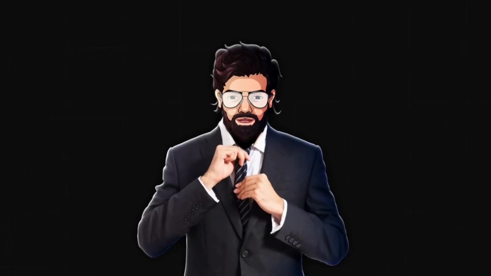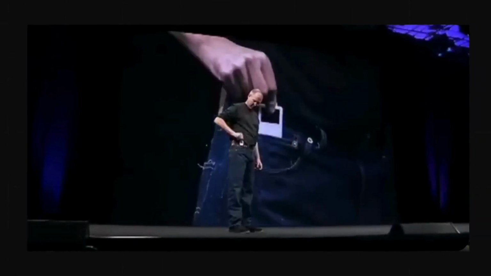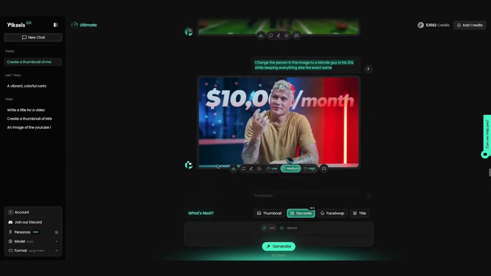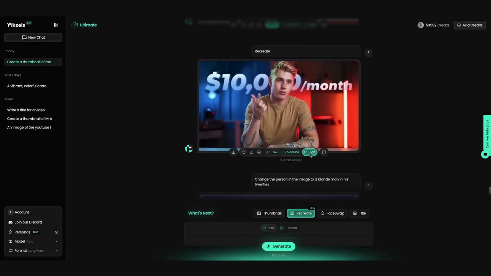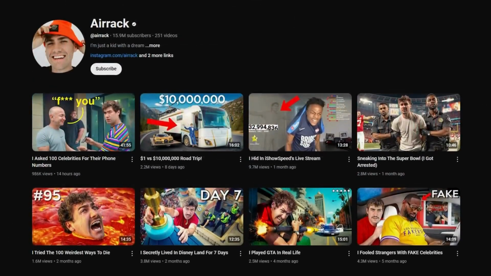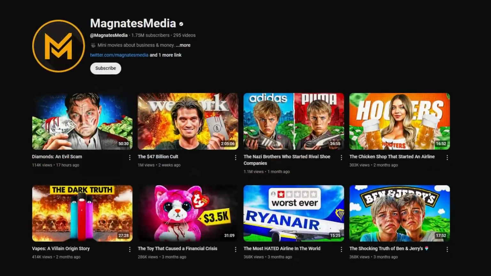Now, the last tip. As you've probably already noticed by now, I'm a big believer in proven concepts. Don't try to come up with a revolutionary idea. Instead, just do what's already working for other people. And this is exactly why I mentioned the recreate feature at the start, because it's the best and cheapest way to make your thumbnails. This is something that the top creators are literally doing all the time.